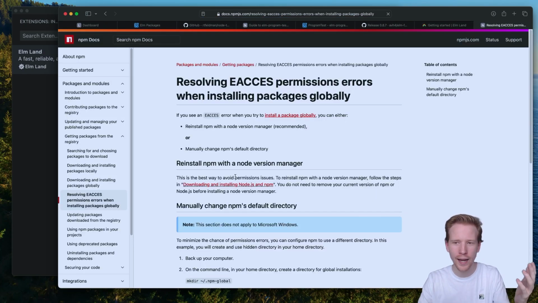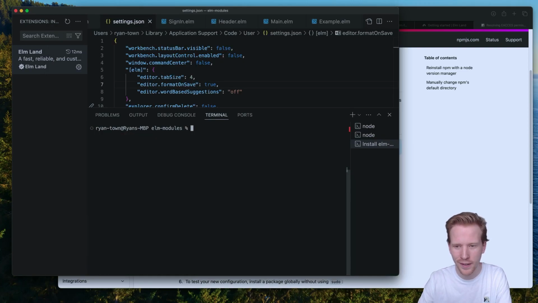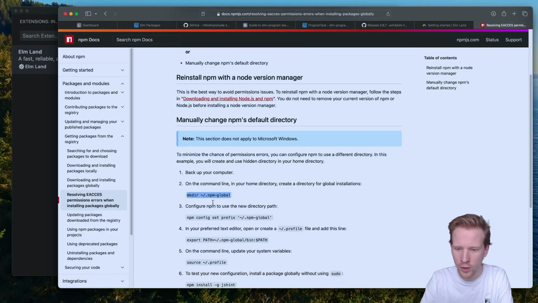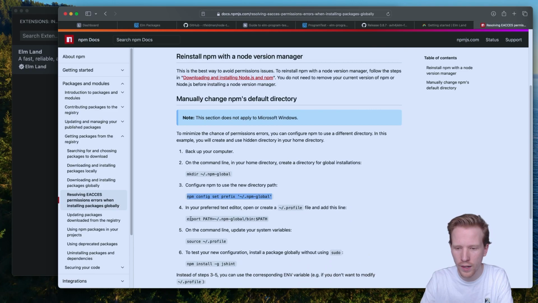This is a guide from npm on how you can make things work. So I'm just going to follow these steps. I'm not going to back up my computer. I'm going to skip that one because I ain't scared. I'm going to make a directory called npm-global. I'm going to do npm config set prefix, so all the global stuff is going to go in there.